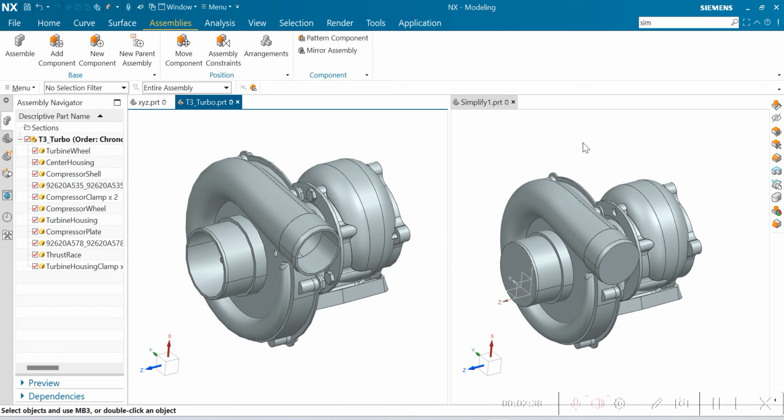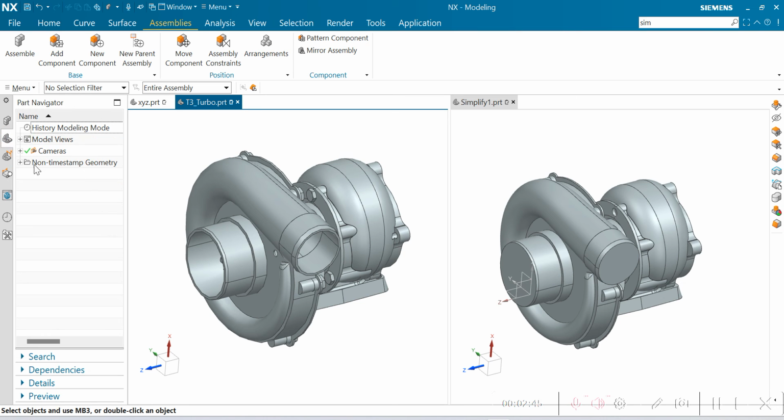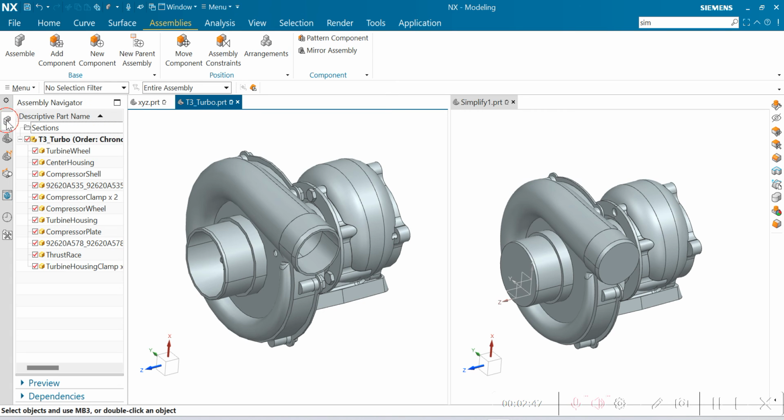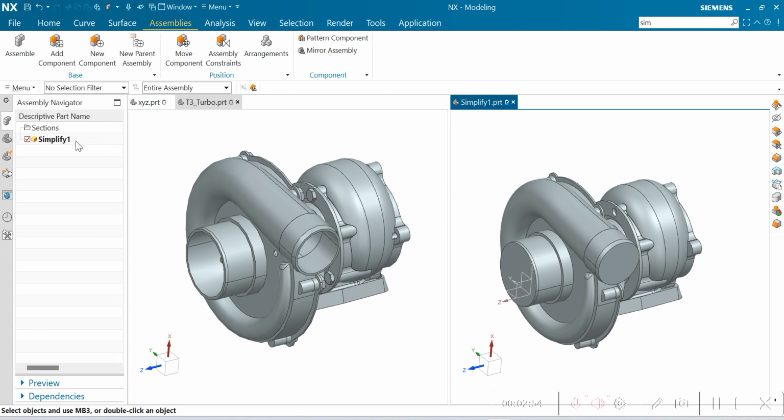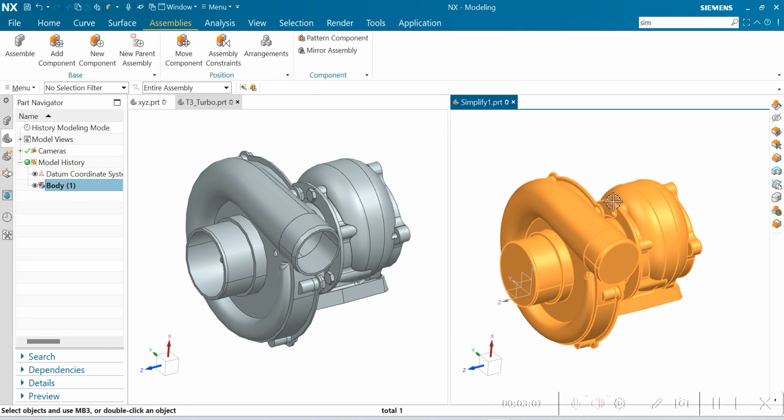So in front of the window we have two screens visible, right? This is T3 turbo one. If you see in the part navigator, nothing is here, no history is available, all the parts are in the assembly navigator. But if I activate this part, simplify one, you see only a single simplify one file is there, and after checking the part navigator, one non-parametric file is there, which is in one single unit.